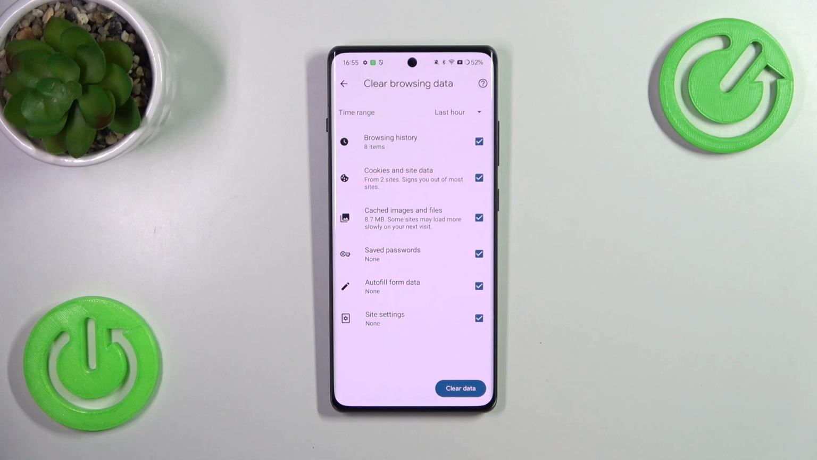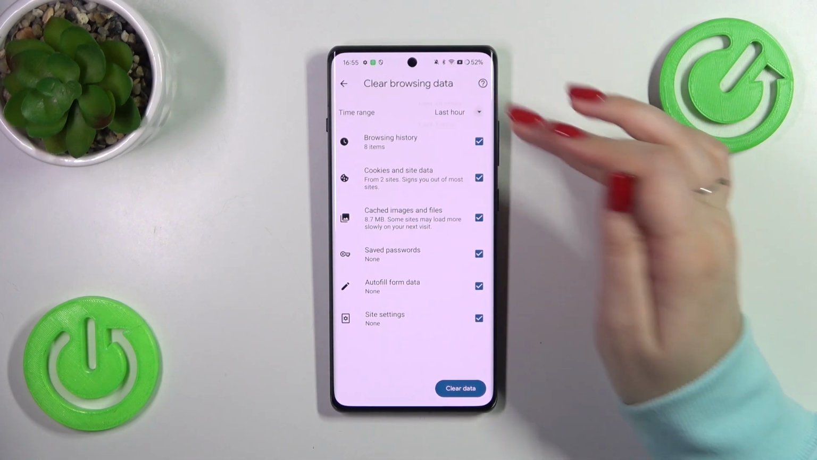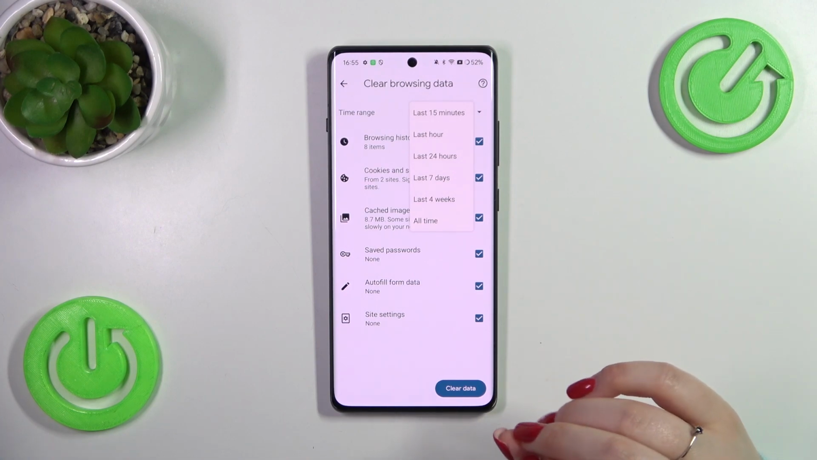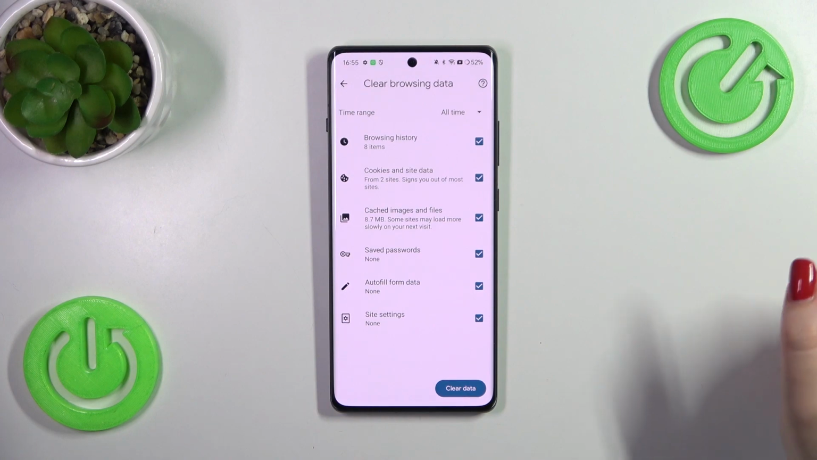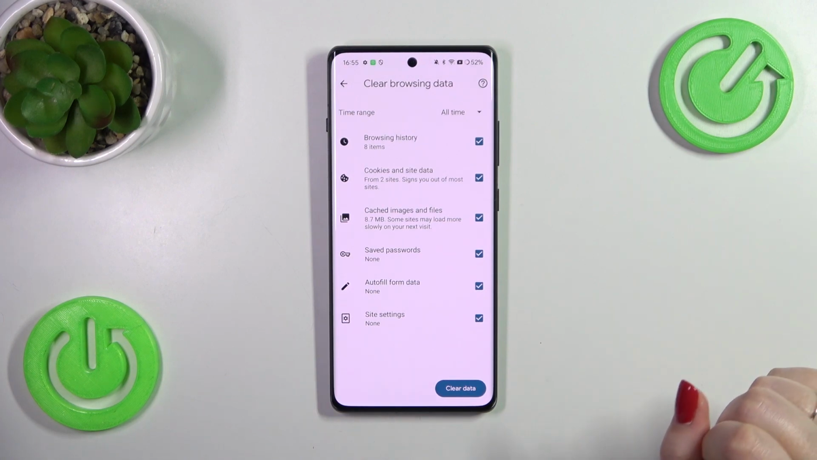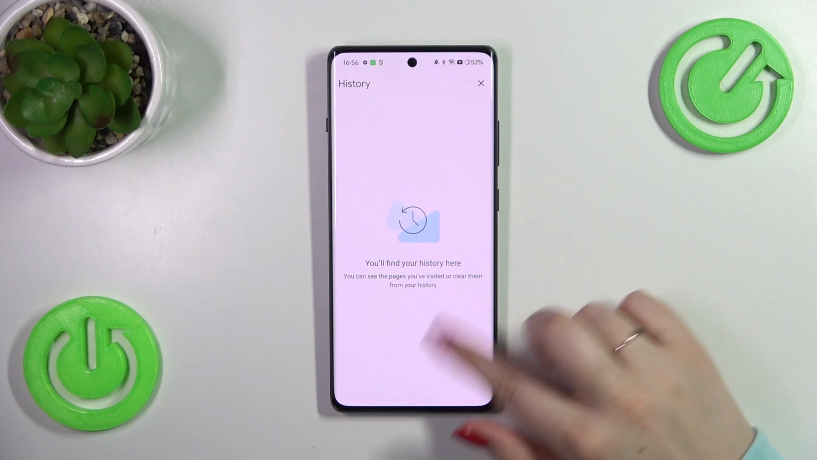If you want to remove something, make sure that it is marked, so I will remove everything. You can change also the time range from last hour to, for example, last 24 hours or even all time. It's up to you. So after choosing the time range, simply tap on clear data, and as you can see, the history is empty, which simply means that we just successfully removed the browsing history.